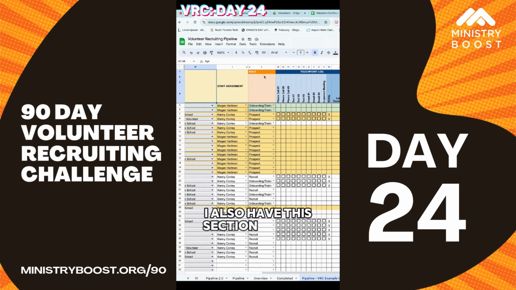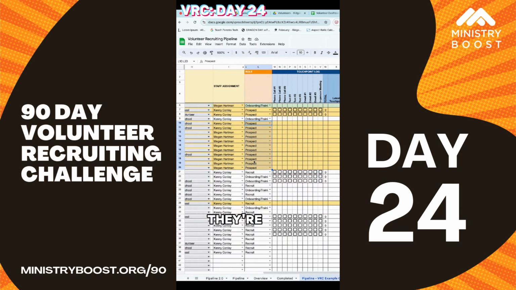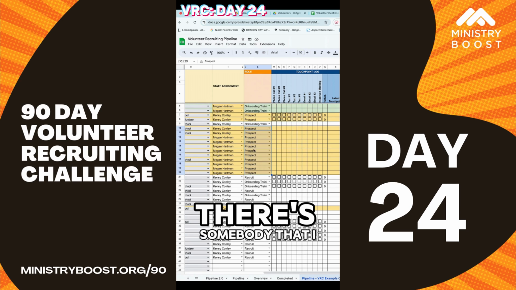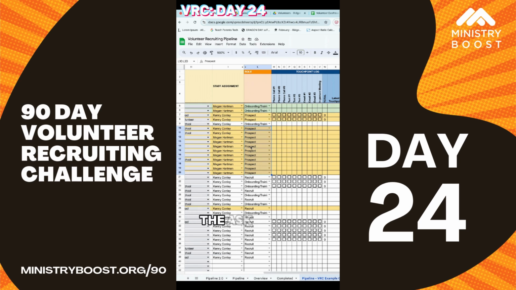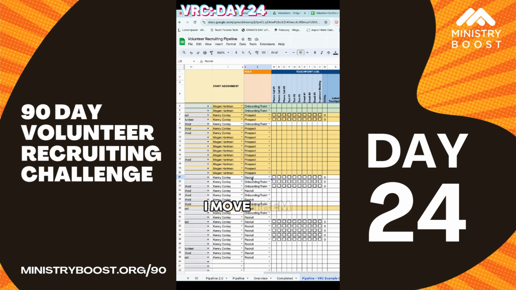I also have this section called role. This is just something I have, where I kind of identify where the person is in the process. And the idea that I have is a prospect is somebody who doesn't know that they're on my list. There's somebody that I am working up the ask to invite them to serve, and so I have them labeled as prospect. Anytime somebody has filled out an application, or they've come to a volunteer orientation, or they signed up for a volunteer orientation, I move them to recruit.